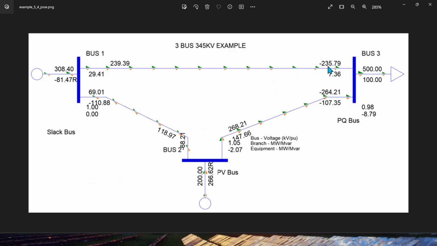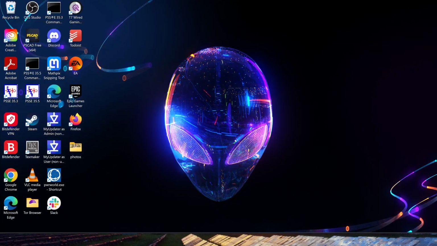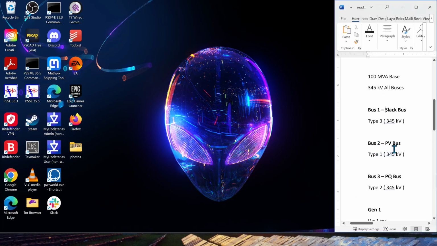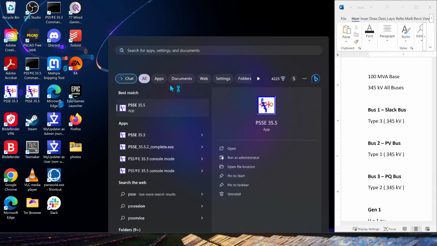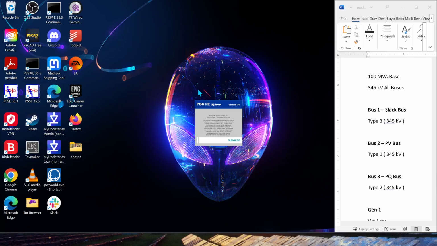Let's get started. For our ease, I will be showing the parameters of each component as we make progress on the right hand side of the screen. Let's go ahead and launch our PSSE if you have not already done so.